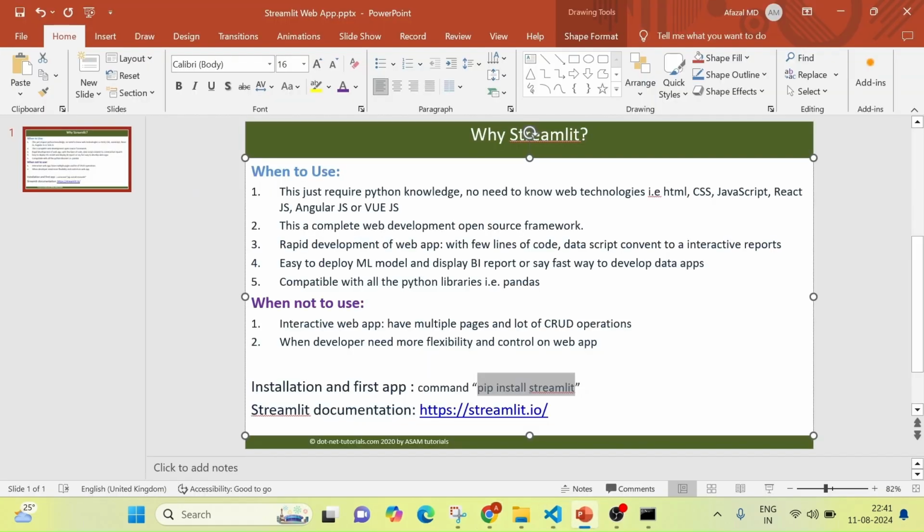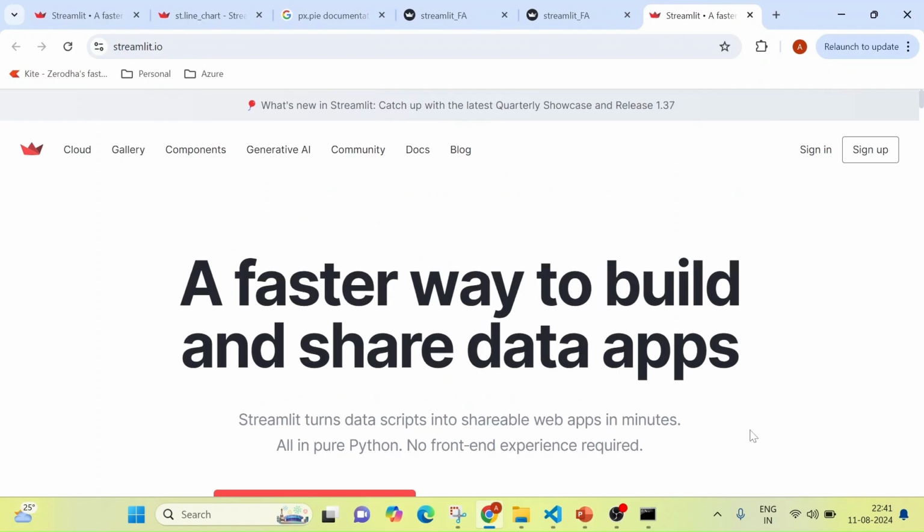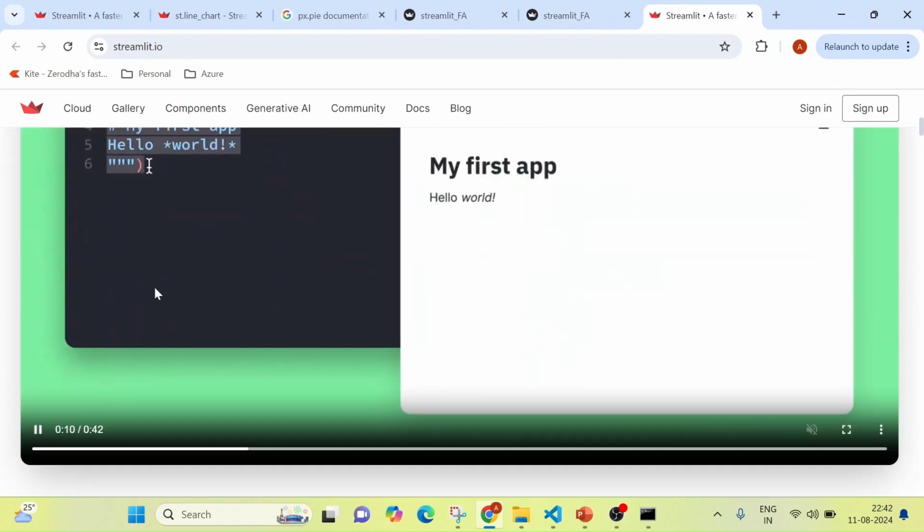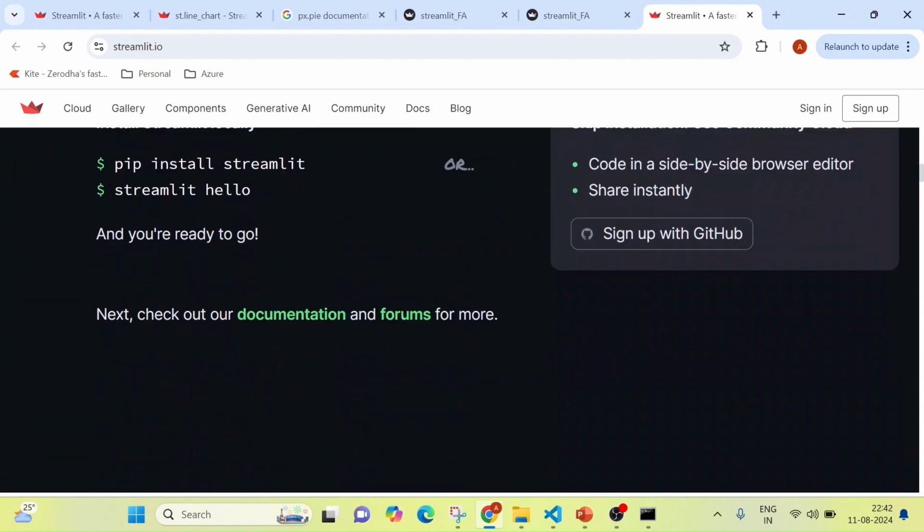The last thing is I wanted to show you the documentation of Streamlit. You can go through this. I will give the link in the video. It is the fast way to build and share data apps, and you can see all these things, all the documentation provided by Streamlit.